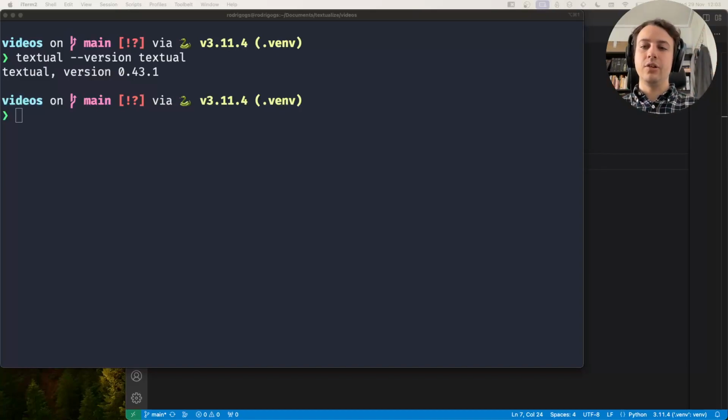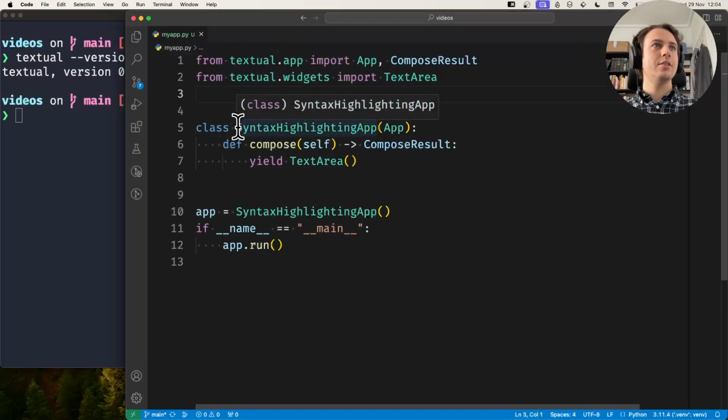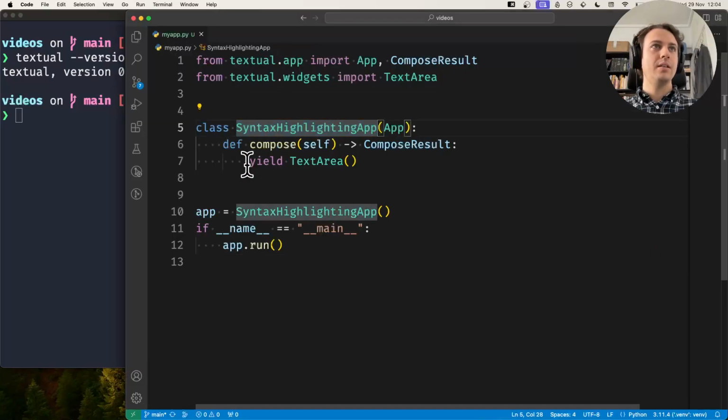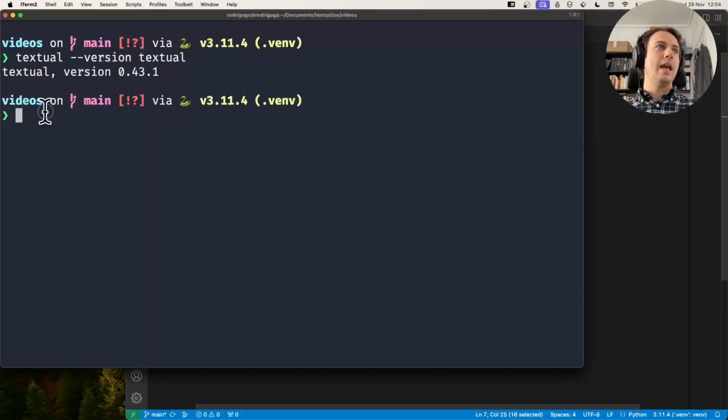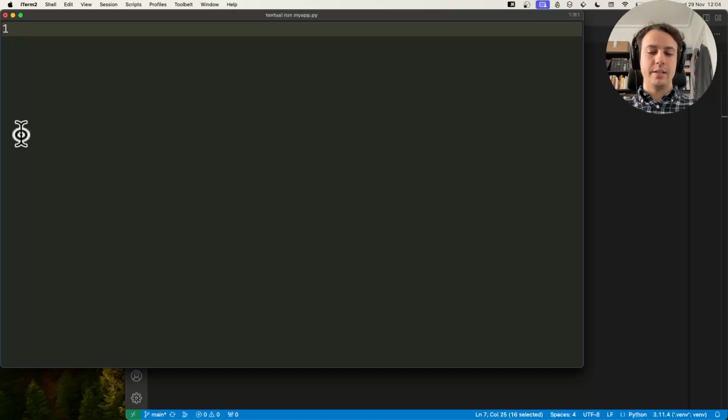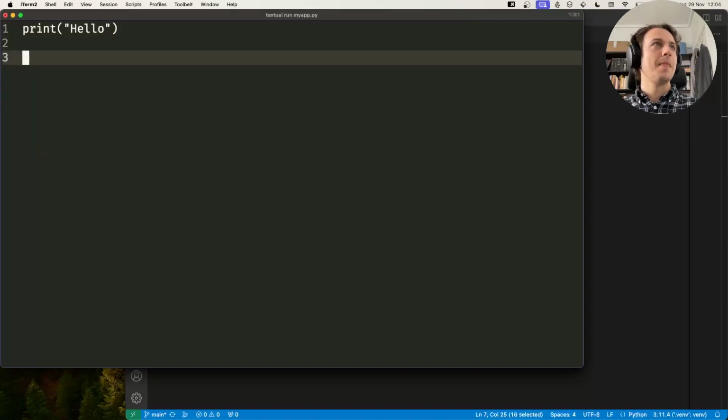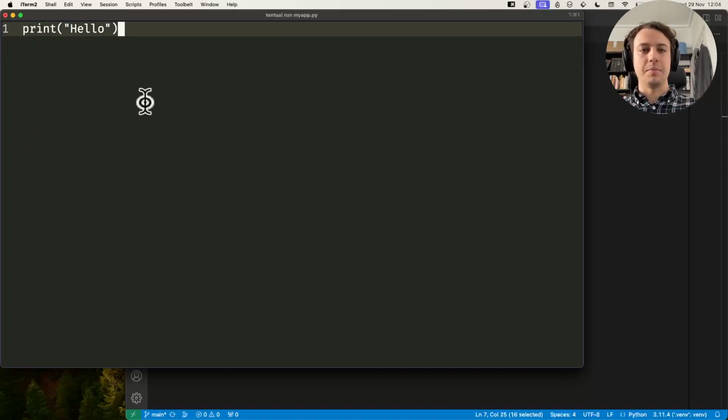In this short video I want to show you how you can set syntax highlighting in your TextArea widget. Right now I have an application called Syntax Highlighting App, and it composes a text area. If I run my application, I can type things here. As per usual, it's a text area, but it does not have syntax highlighting by default.